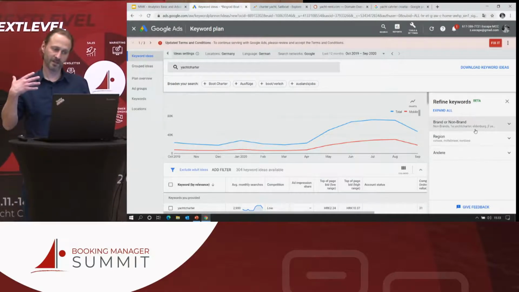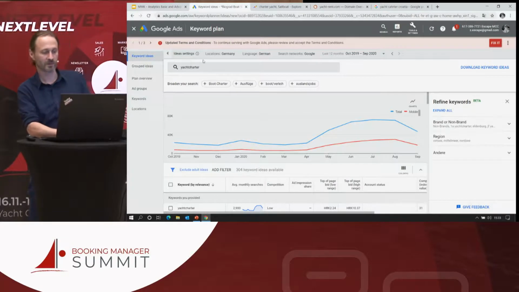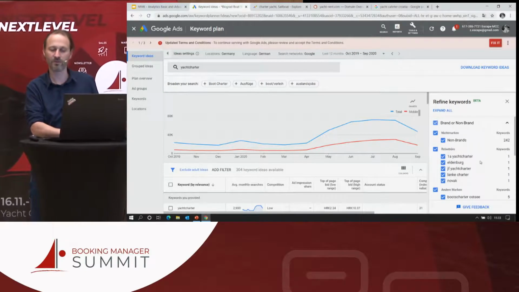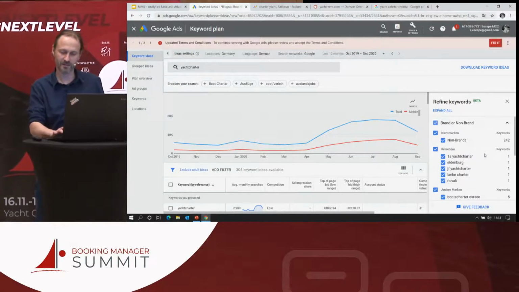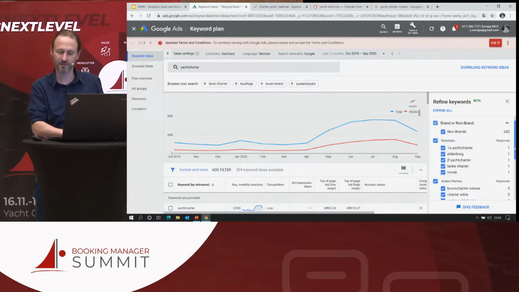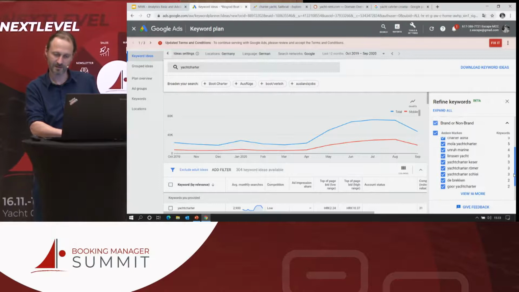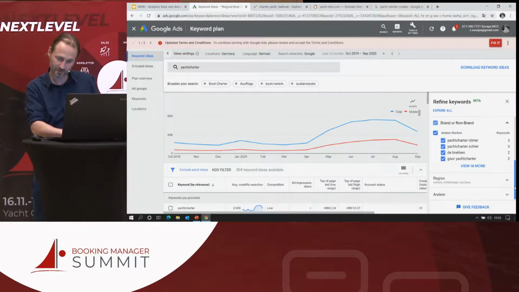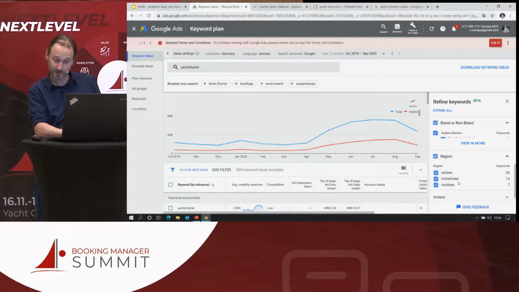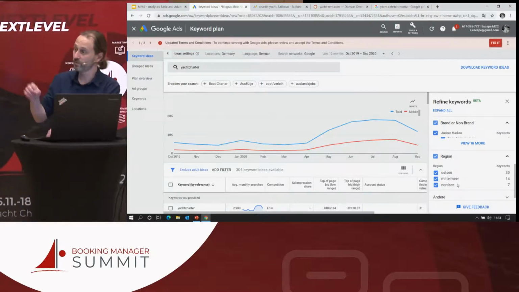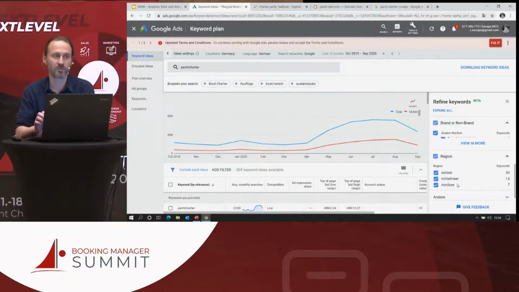In addition, Google Ads has become smarter in a way where if you look for a specific keyword, it can already recognize if there is any kind of an existing brand tied to this keyword, or any regions where you want to sell. If you see here, the regions which are tied to Yacht Charter, in this case, are Ostsee, Mittelmeer, Nordsee. So if you don't manage these destinations, you would probably want to exclude them or make these keywords negative keywords because you don't operate on these markets.